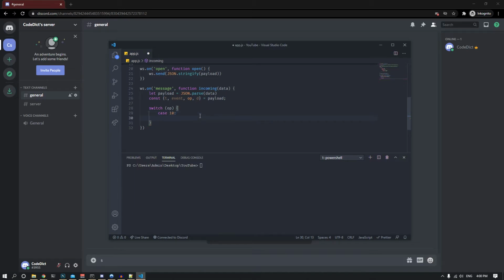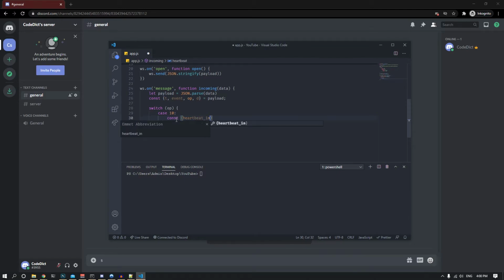The case 10 is where Discord sends us back the heartbeat interval that we need to use to keep pinging Discord to keep up the connection. So with this, we're going to make a new constant. It's going to be the heartbeat interval, and we're going to get that straight from the D constant.